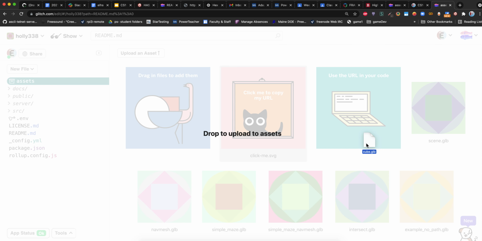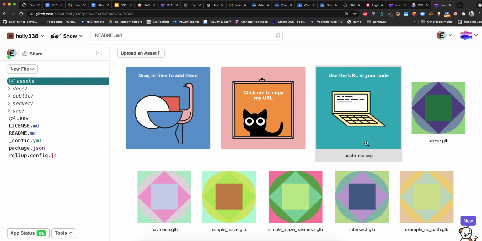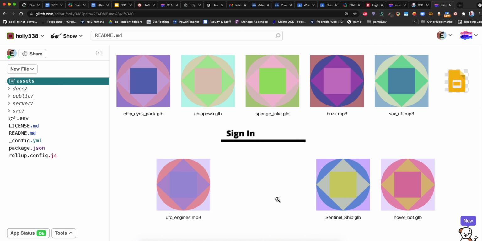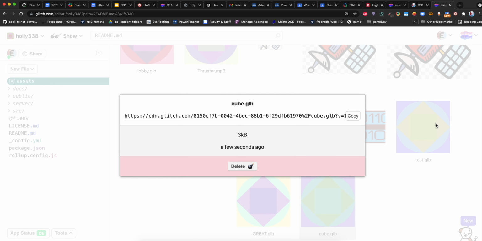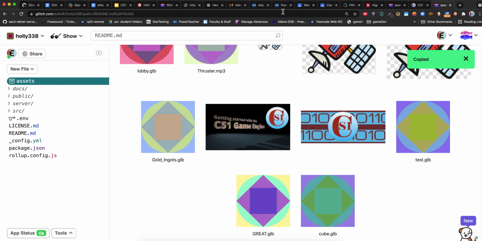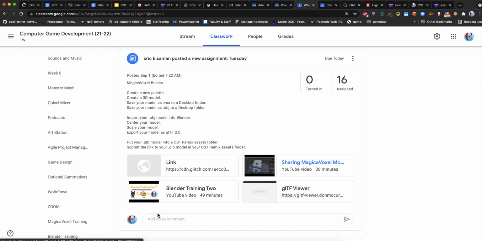Dragging and dropping. Because look what it did at the bottom. There it is, cube.glb. This is what you turn in for this lesson. You click on this URL right here, copy. That's all you do. Now you can go over to the lesson. Like over here, you click View Assignment, Add or Create, Link, paste that link. And that's the link.